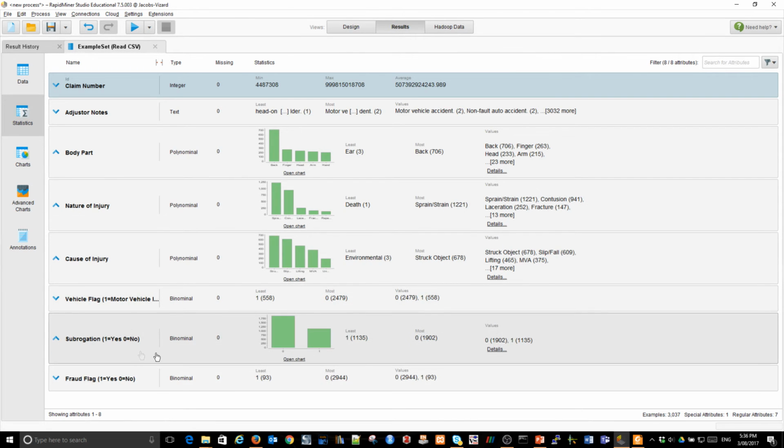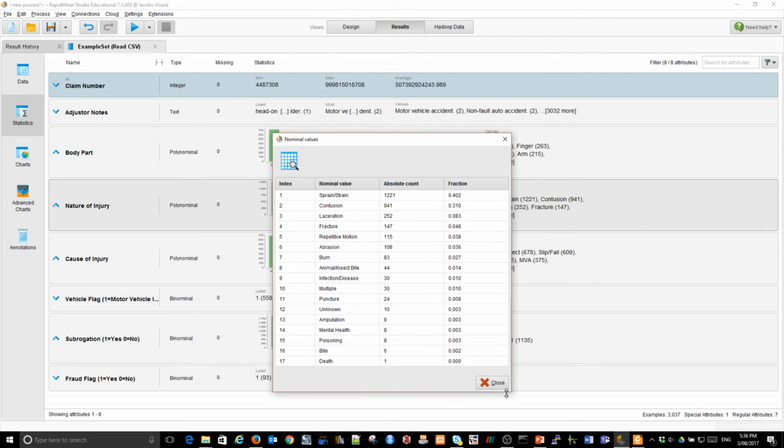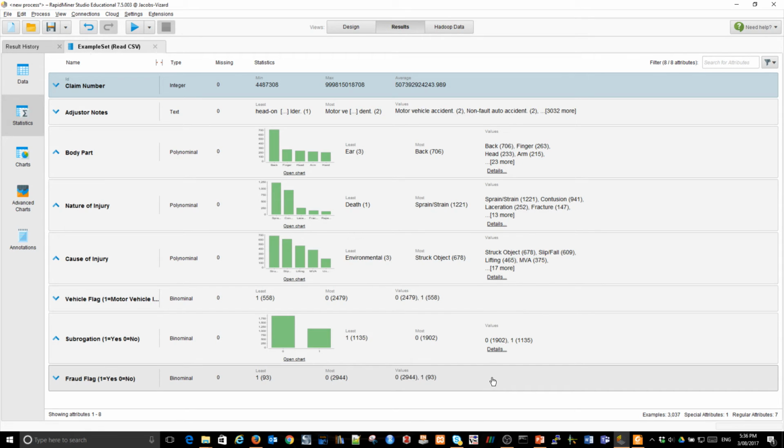I'll be interested in subrogation. There's a distribution of values, and I could go into more detail and look at those specific values. Okay, so we have the values for the polynomial attributes and the frequencies, which could be useful. However, I may be interested to go more in depth and perhaps do visual exploration of the data, going beyond simply the minimum, maximum, the mode, and other details.